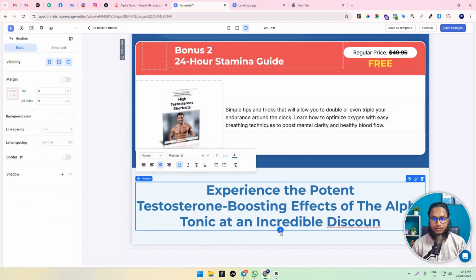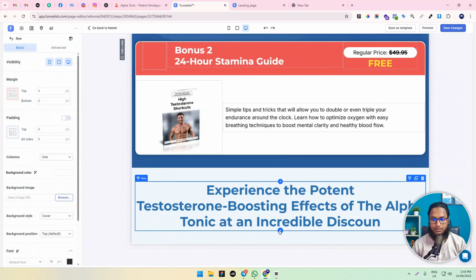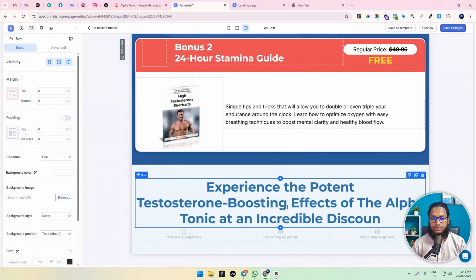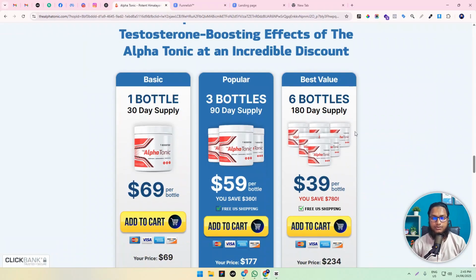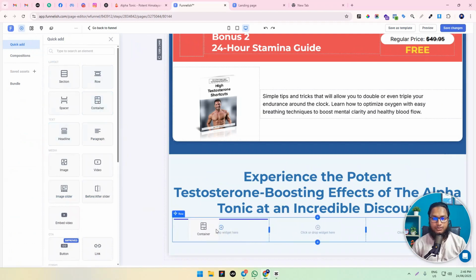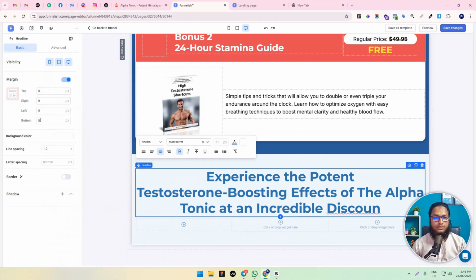And here we can add another row. Let's select this row and click the plus icon. There should be a 3 column row. Okay, for each column we can add a new container and remove the margin top, and here let's add 40 pixel space.